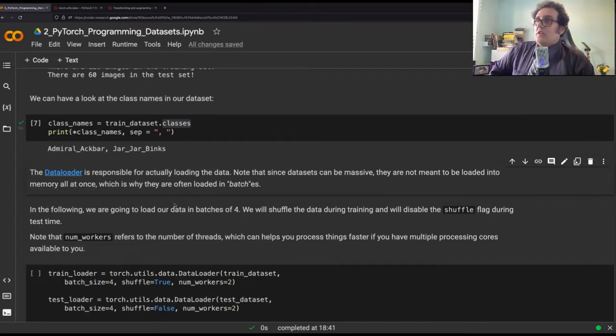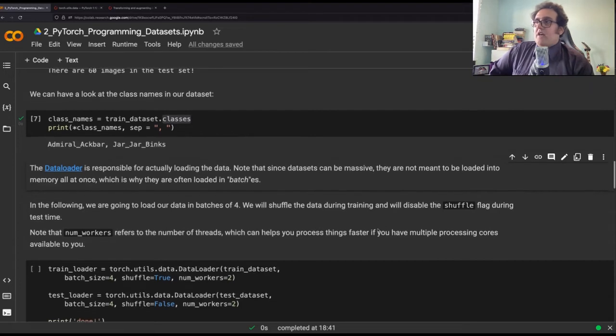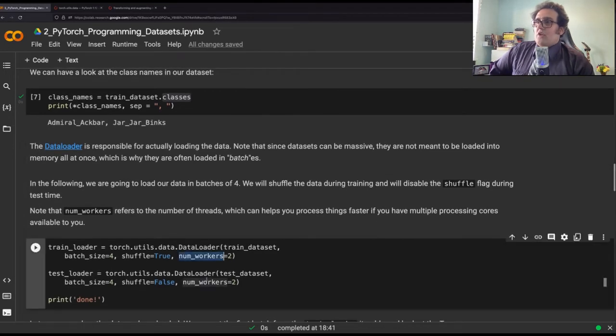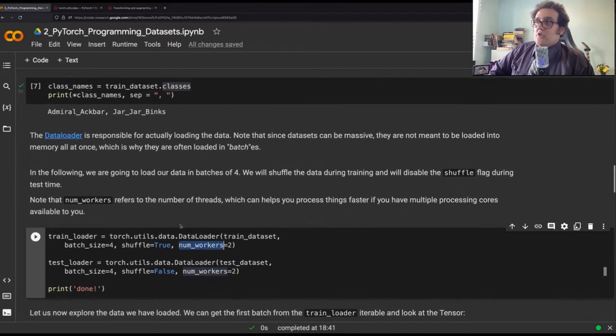So here we're going to be loading the data in batches of 4, and we will shuffle them during training, right? Randomly we'll pick them up and use them to train, but during testing we'll turn off the shuffle flag. We also have something called the number of workers, which refers to the number of threads. If the machine you're using has cores that support multiprocessing or multi-threading, this can help you do a lot of reading and processing of the data and the transformations in parallel, so that things can move along faster as you're processing your data on your GPU hardware.